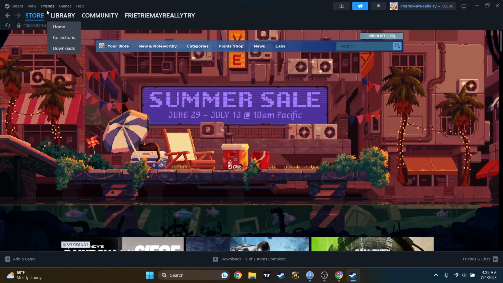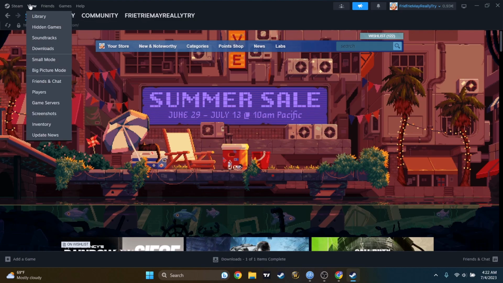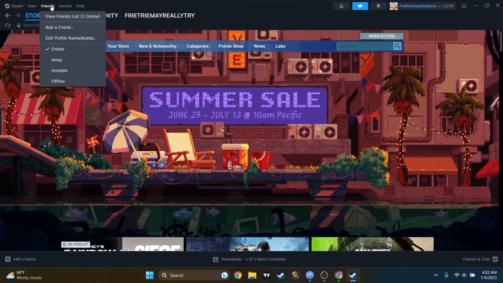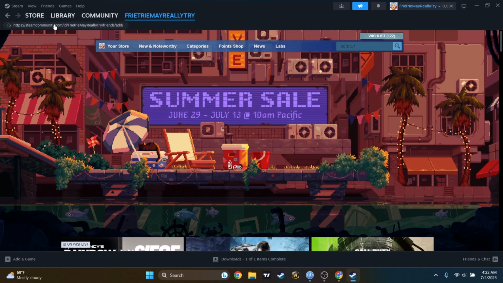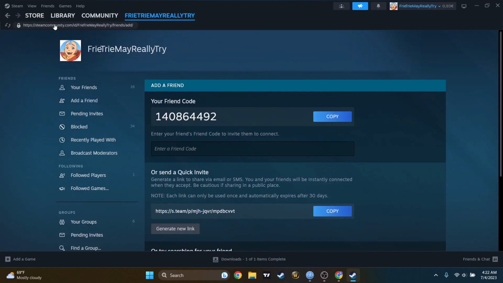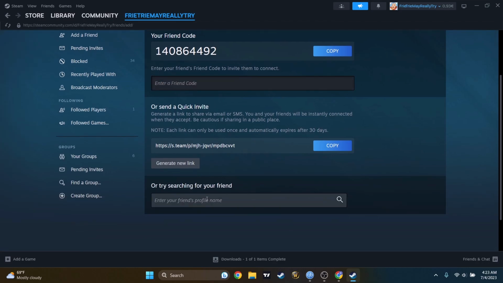To add friends, you will have here in the top left corner Steam, View, Friends, Games and Help. Let's press on Friends. Then you will have to press on Add a Friend. From here, you can enter your friend code, he just has to give it to you, or you can search for him by his name.